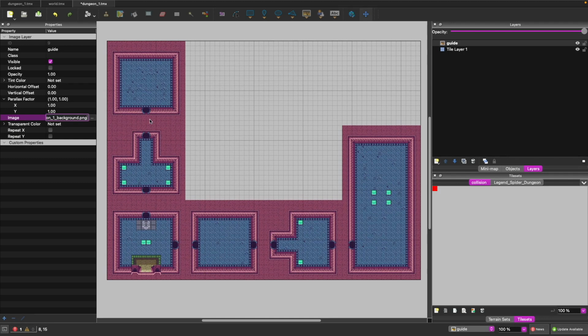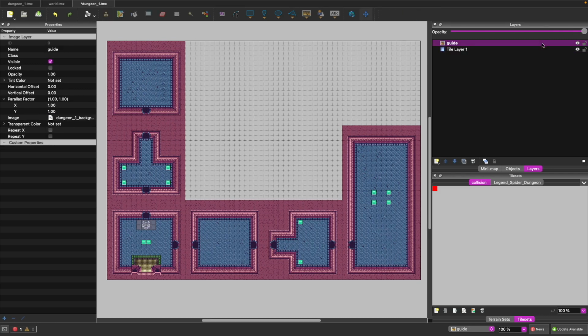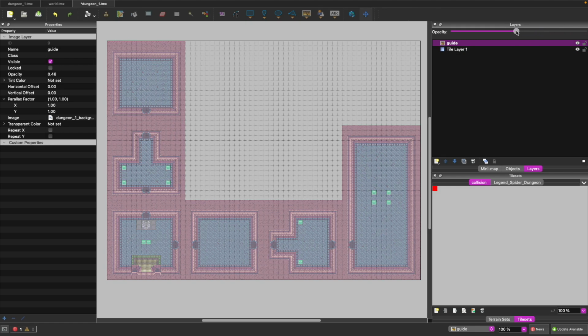What this will do is it's going to load in our image, and it should match the size of our level that we've defined for our map. Now, one of the things we can do for our various layers is update the opacity on them, so that way we can see through our various layers. So if we click on our guide layer, let's update our opacity, and we're going to make our layer a little bit transparent, so now we can use it as a reference while we build our dungeon.